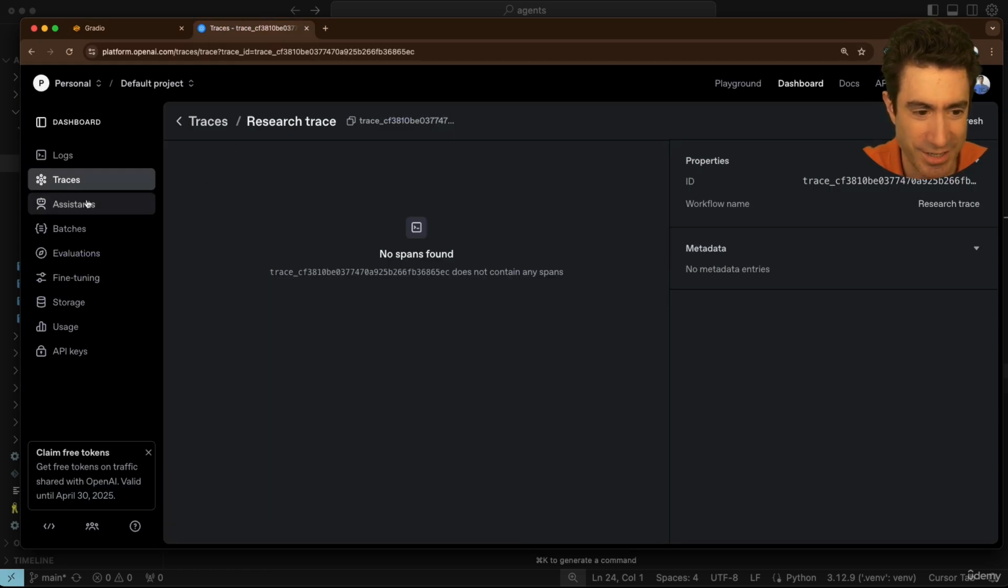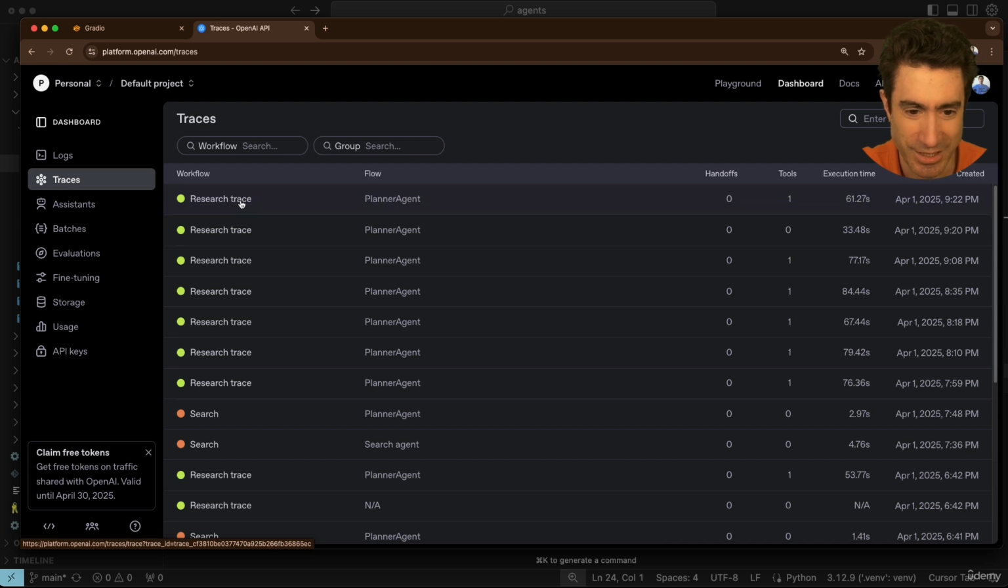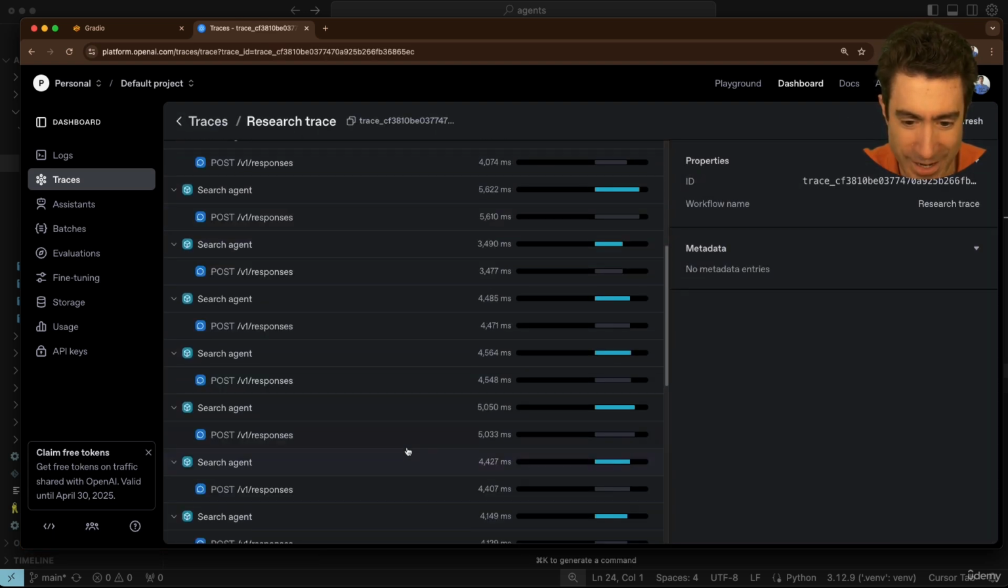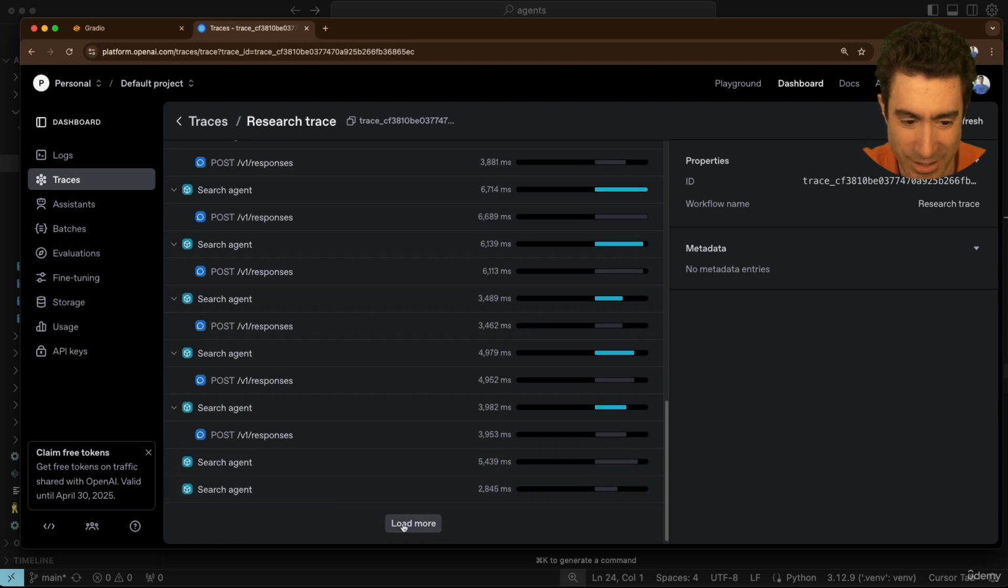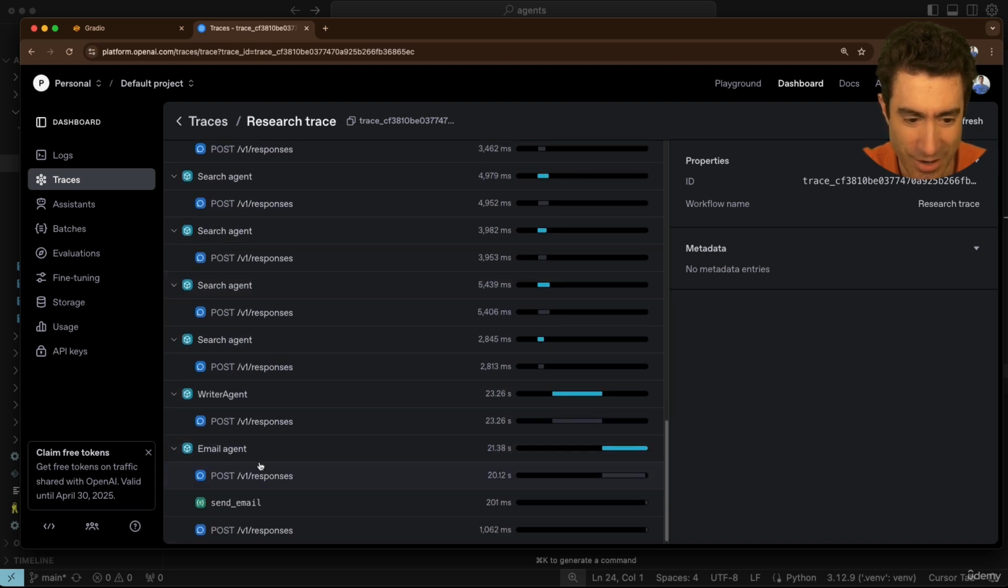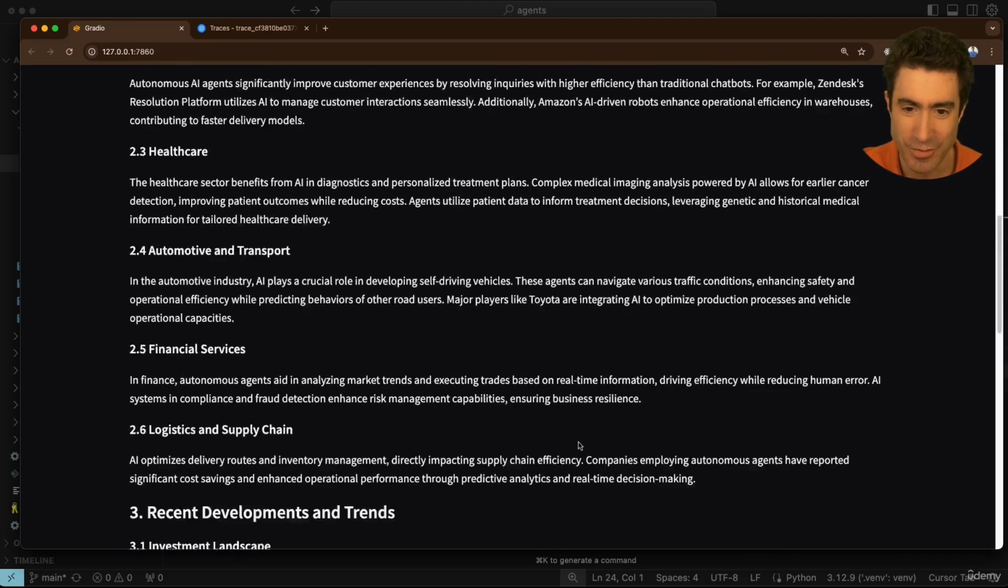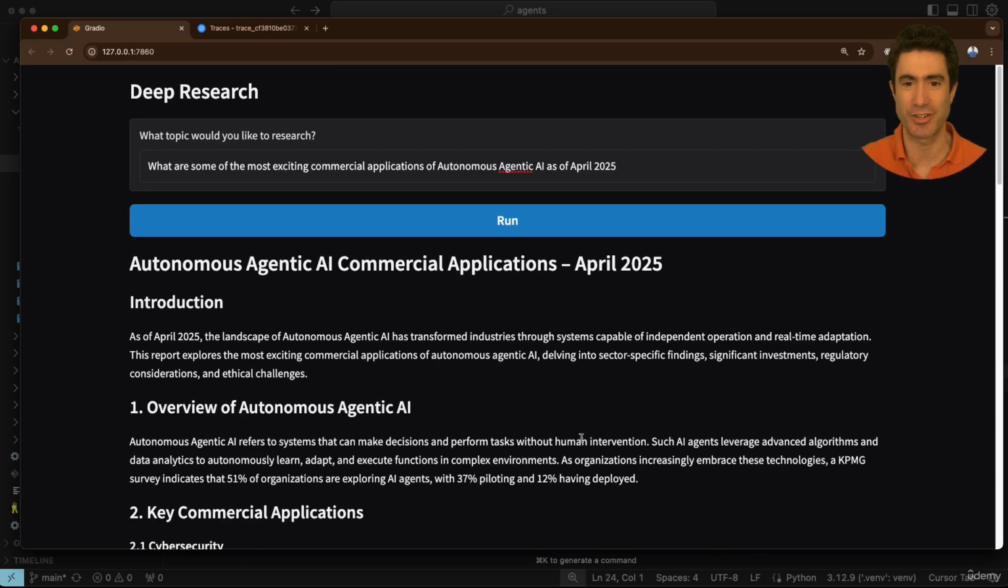Let's look at the traces and see how this is going now. This is the research trace. And sure enough, there, of course, are our agents. And at the end is our writer agent and our email agent. It successfully ran. And this is now a tool that you can use and refer to, and have as a deep research tool.